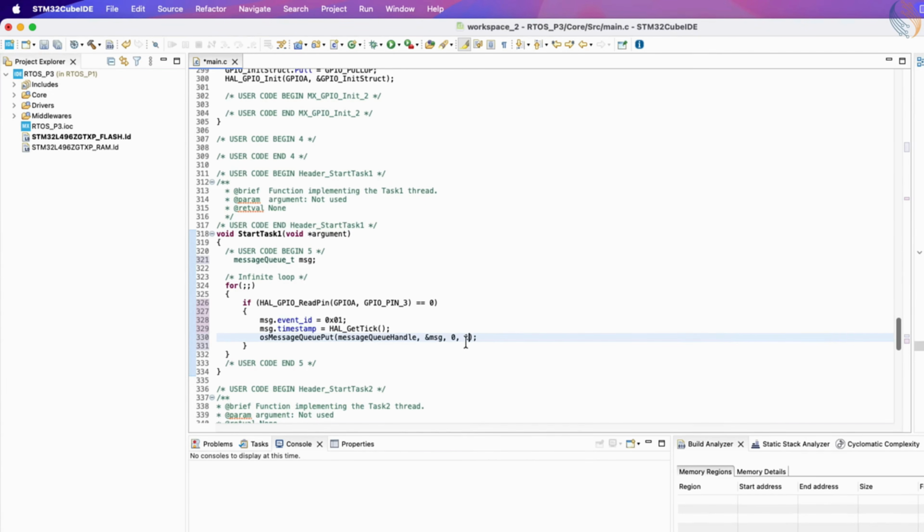If the queue does not become empty within this time, the function will exit and return a failure code. If we set the timeout to OS wait forever, the function will wait indefinitely until space becomes available in the queue. This can be useful in situations where the message must be sent, no matter how long it takes.